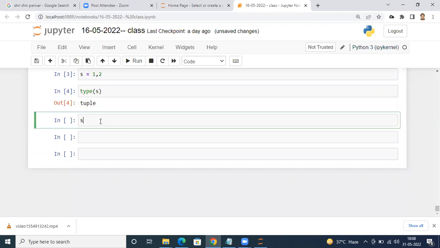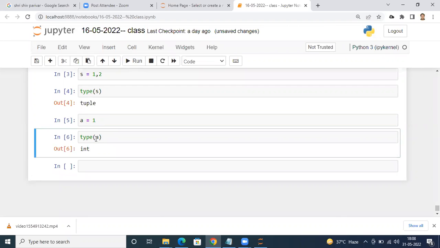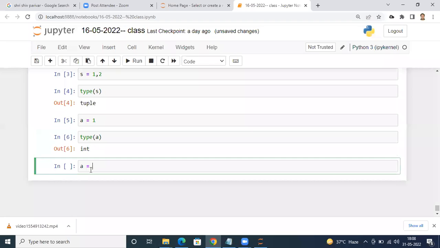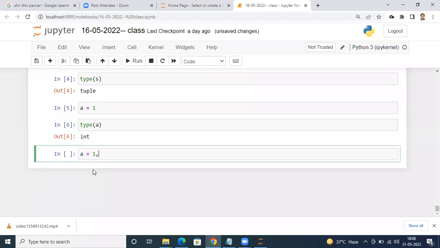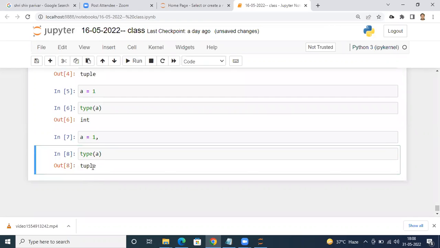But there is one special caution that you should take. Suppose I take another variable a, and I put 1. Let's check the type of a. It is an integer data type. But suppose instead of that, I mention 1 comma, what will it become? It will become a tuple. One second, let me execute this and check the type of this. This is a tuple.